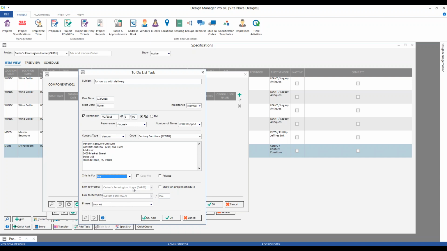Beneath that, you can see that I'm already linking it to our Carter's Pennington Home project and the appropriate item and component number as well. I could optionally include it on our project schedule and even select the appropriate phase.